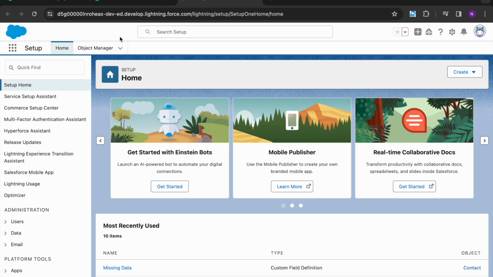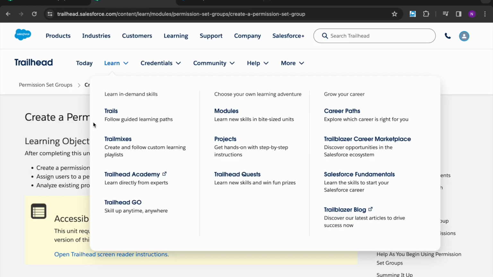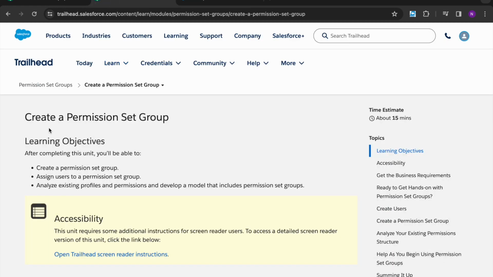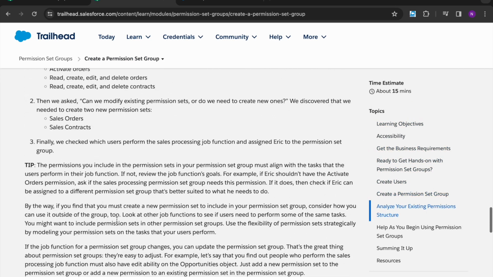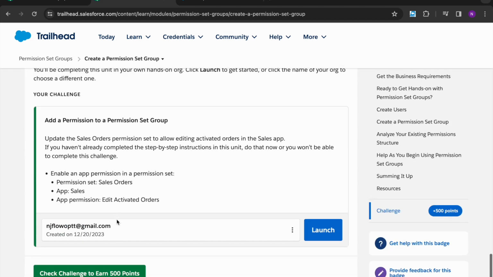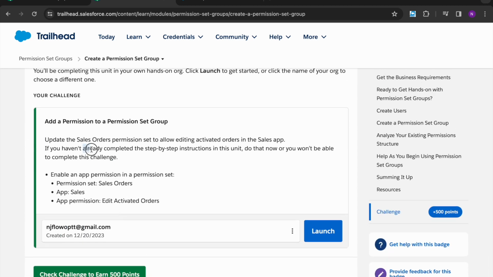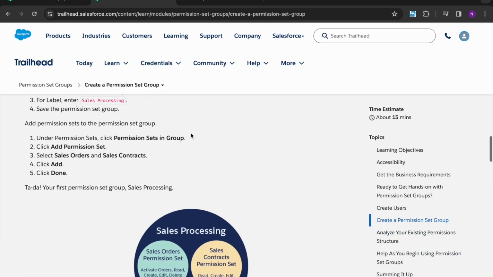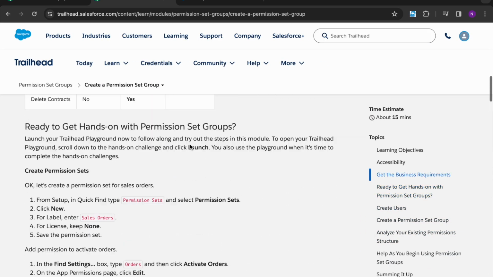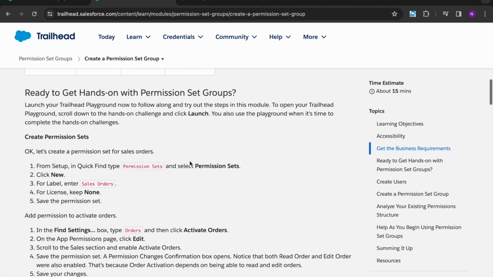Hi guys, so we'll be starting with our second challenge, that is create a permission set group. In this unit challenge, if you go down to the challenge, it says that we need to complete the step-by-step instructions given in this unit, otherwise we won't be able to complete this challenge. So let's get started. I have already launched my Trail playground.